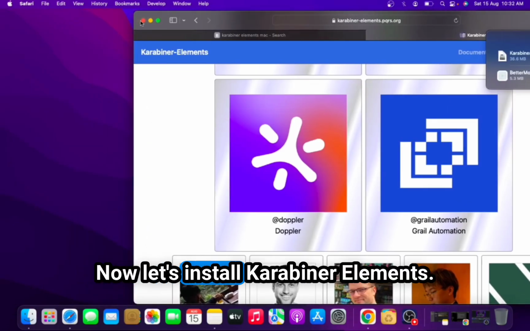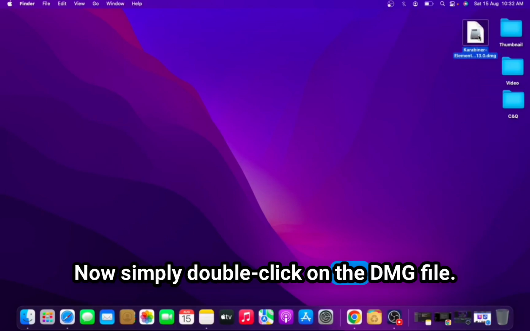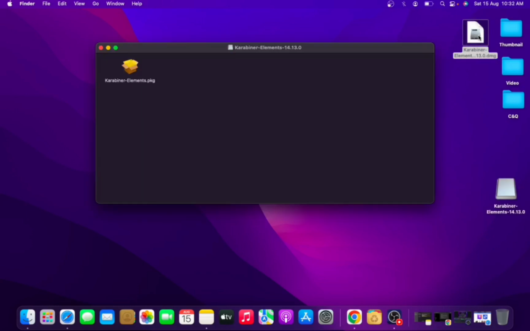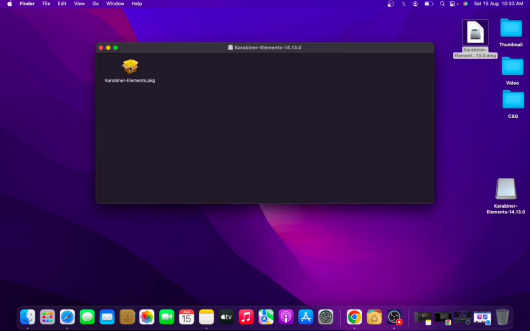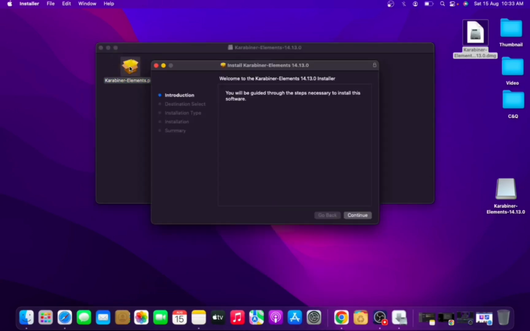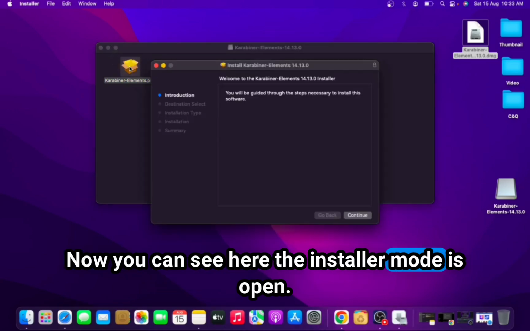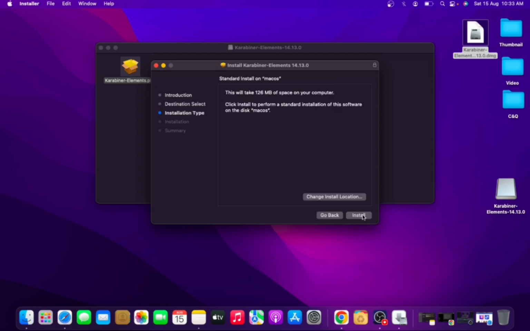Now let's install Karabiner Elements. It's a DMG file. Now simply double click on the DMG file. Now you can see here the package file. Simply double click on it. Now you can see here the installer mode is open. This is our introduction. Click on continue.